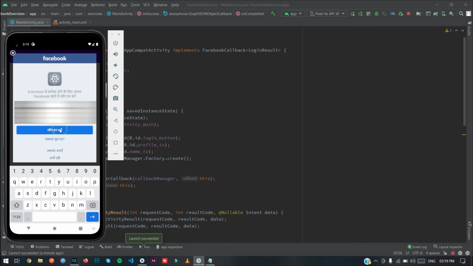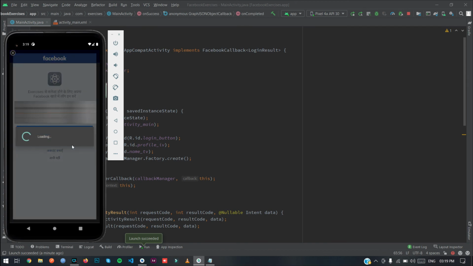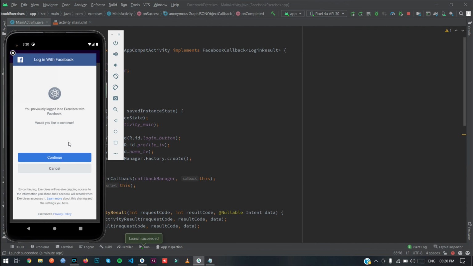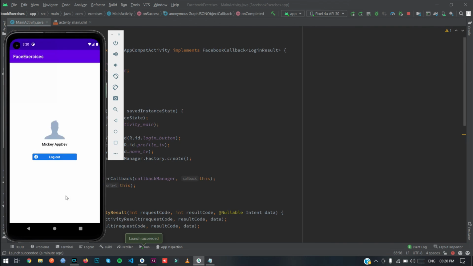click on login, press continue. See that our profile picture and our profile name is successfully set, and as you can see that the Facebook button is changed to logout.